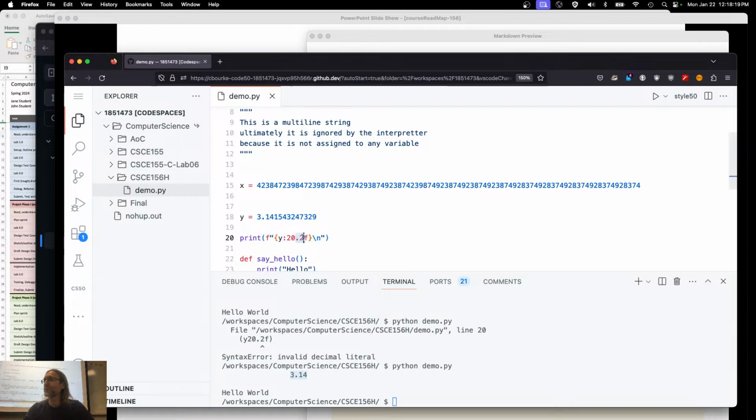That's what this 0.2 is doing. But it's also printing out a minimum of 20 columns. I count 1, 2, 3, 4 columns for the number. So how many spaces are preceding this, do you think? 16, right? And that's how you can get printf style formatting. Just use formatted strings, right? Just a little bit slightly different syntax.